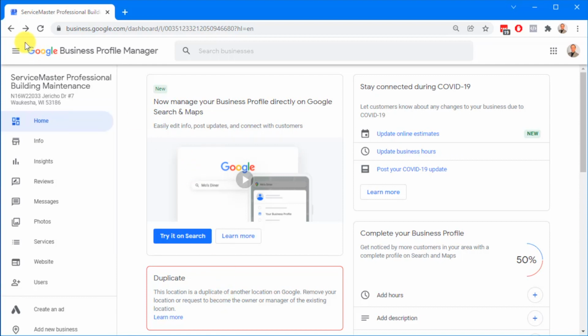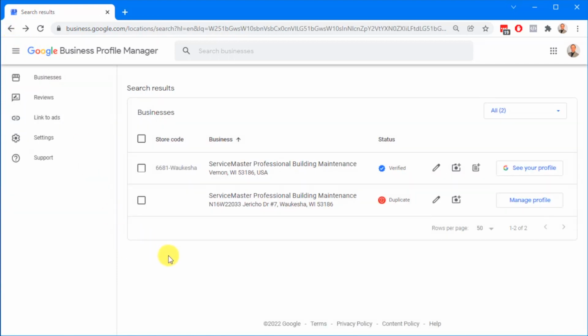A better scenario is if you see something like this. When you log in and see multiple listings, it's much easier to know what is being shown to searchers and what is not. So if you see a page like this one, it's the verified listing that's public and the duplicate is private. You can click on each of the profiles and make sure the verified one is the most complete. You do that by clicking on it and then clicking on the info item in the menu.